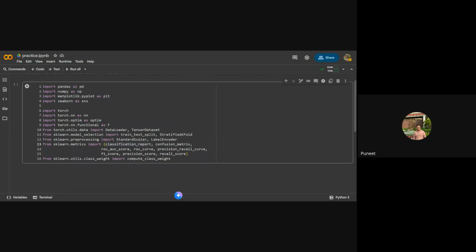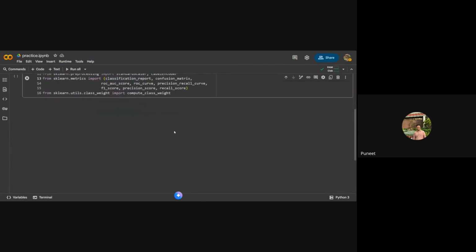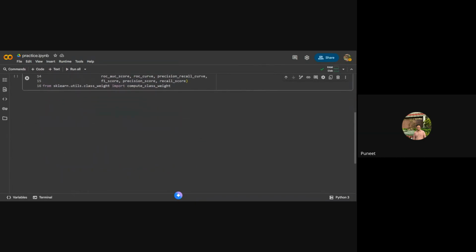And finally, we have this class weight that helps to compute the weight. So that will actually help you in the imbalance part. And finally, you will use this stratified k-fold strategy to resolve this problem of class imbalance data. Okay, so we have done this part.